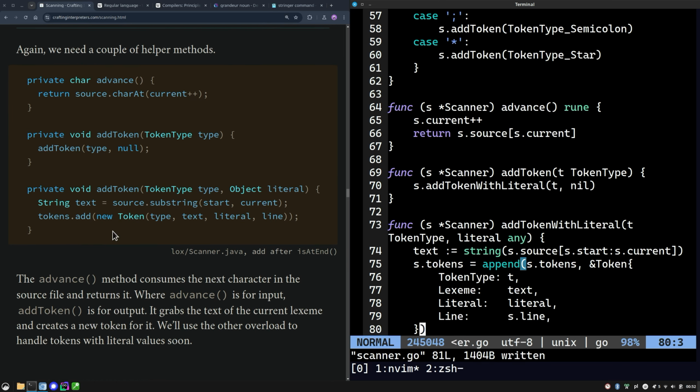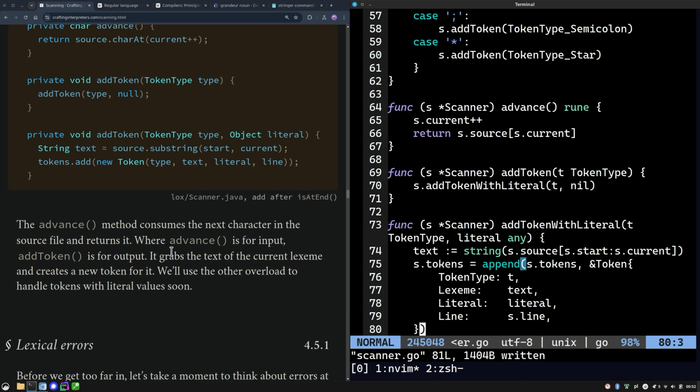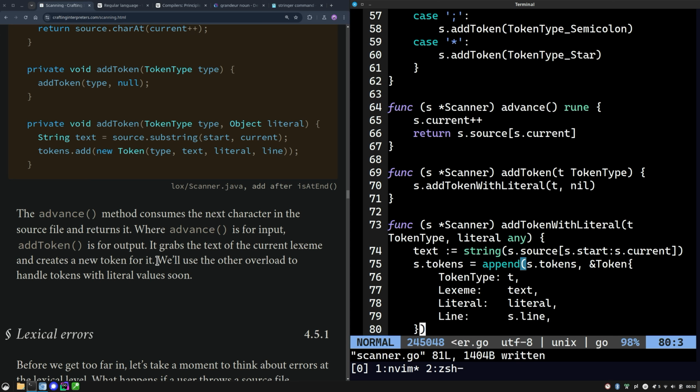Okay. The advance method consumes the next character in the source file and returns it. Where advance is for input, add token is for output. It grabs the text of the current lexeme and creates a new token for it. We'll use the other overload to handle tokens with literal values soon.